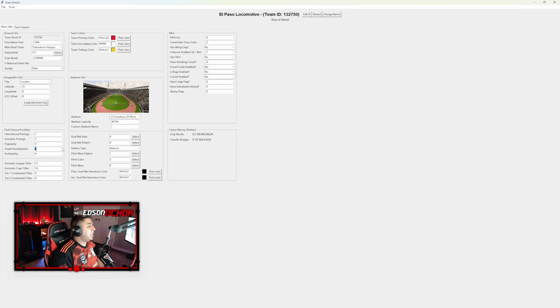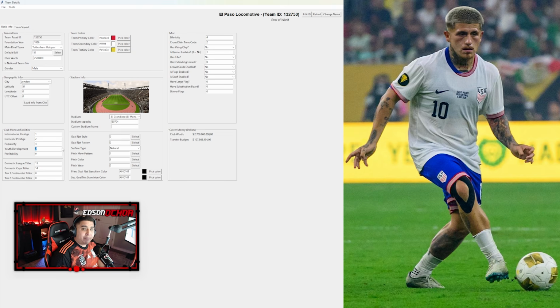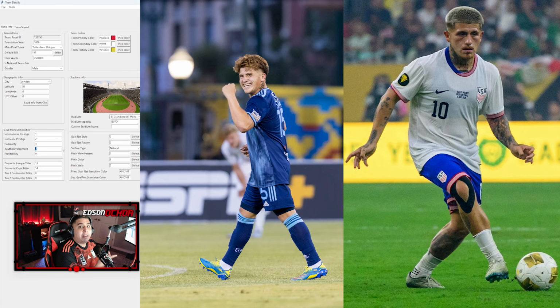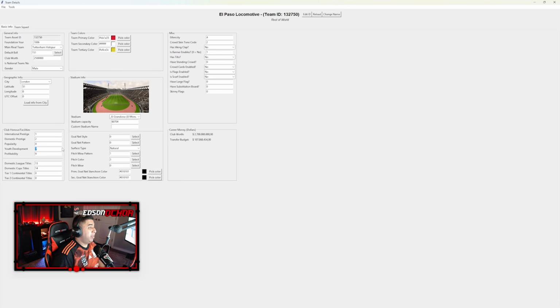Youth development, I believe they may have a youth academy, but it's really not... I mean, I would say that they do have a youth academy, because if you guys remember, Diego Luna, who's currently a star in the U.S. men's national team, actually came out of El Paso Locomotive, but they really haven't had a lot of success, I guess you can say, but I'm speaking from the outside looking in. Don't quote me on that. I guess you can probably put it at 4.